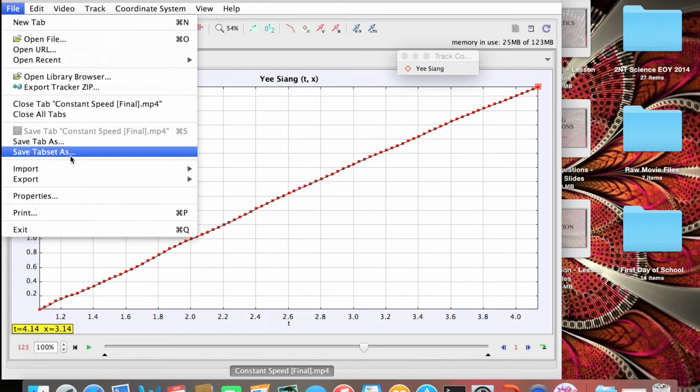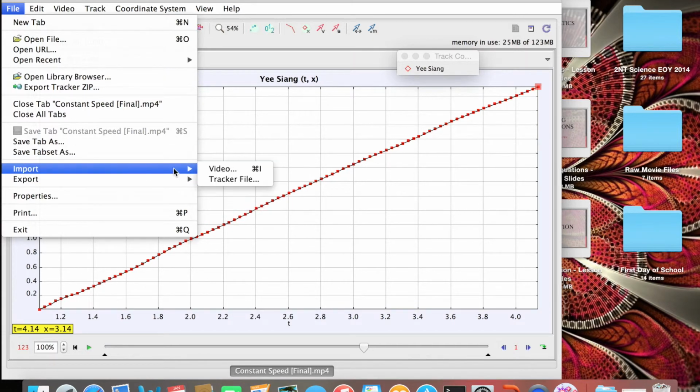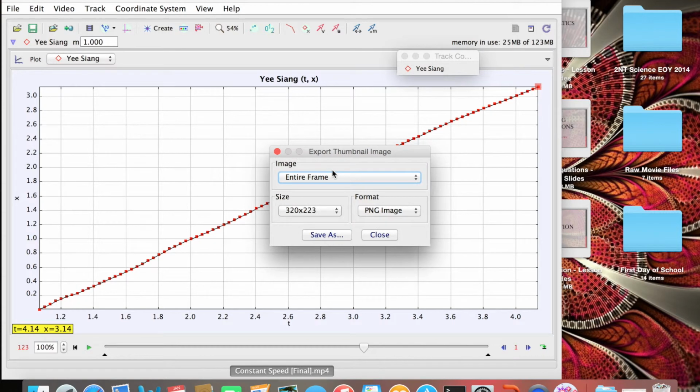You may choose to save your data and export it to a suitable location.